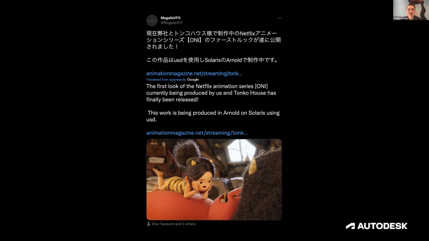So I wanted to highlight this particular studio, Megalis, who were the first. Technically, they're not the first to have started using Arnold and USD, but they're the first to release some images on an upcoming production for a Netflix animated series called Oni, and it's looking really sweet. And they very kindly tweeted this update where they stated that they were using Arnold with USD in Solaris. So cool.